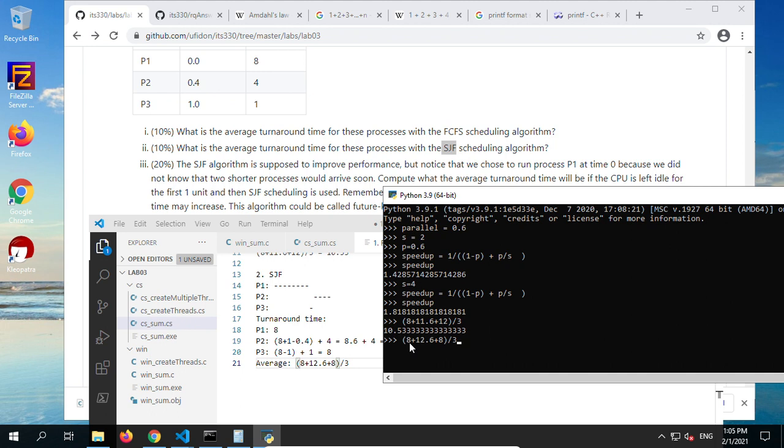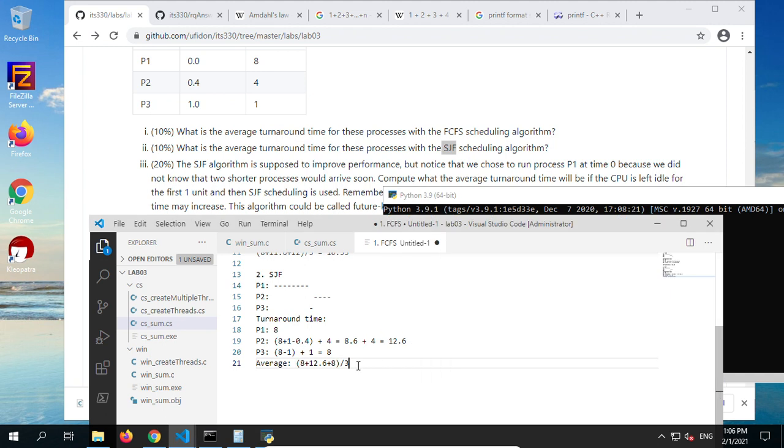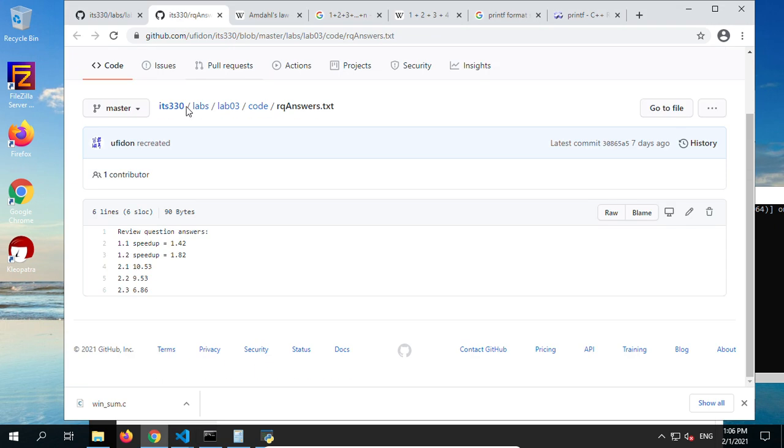Now we want to find that average number. I just copy this formula, paste here, right click, it will be pasted here, press enter, we get 9.53. So the result is roughly 9.53. Again, you can check with the reference solution, 9.53.